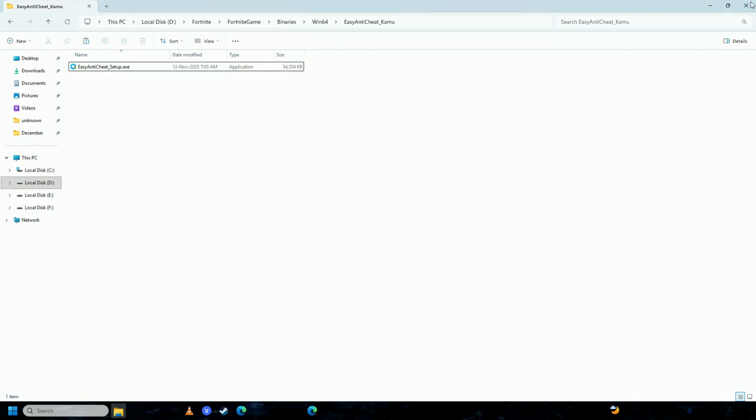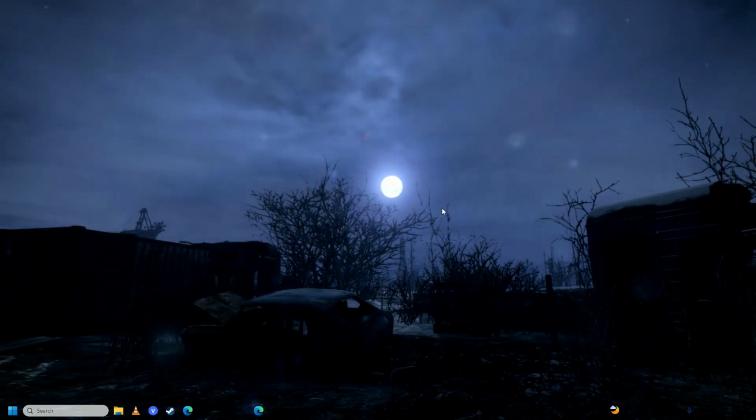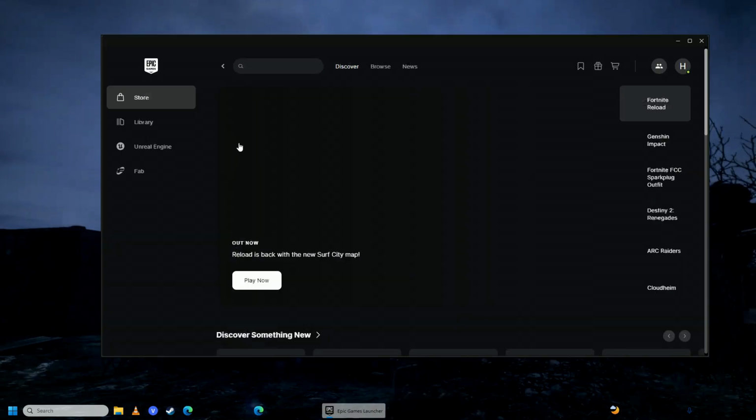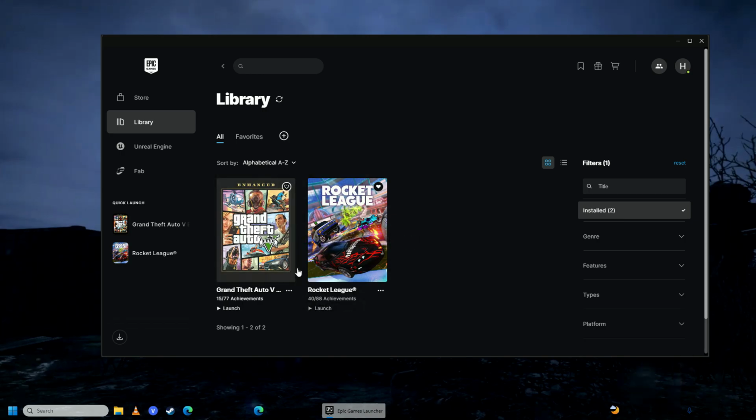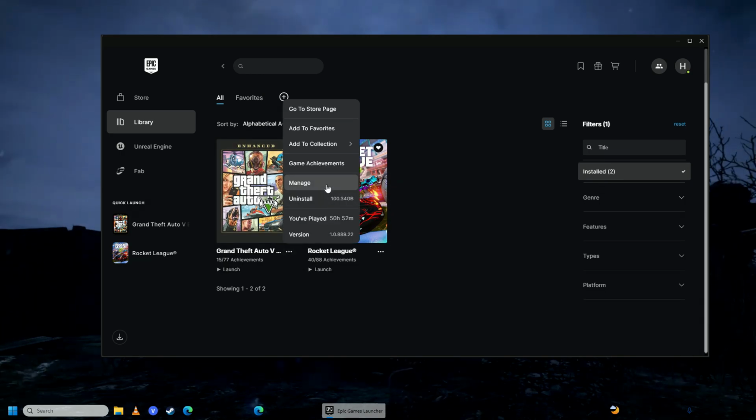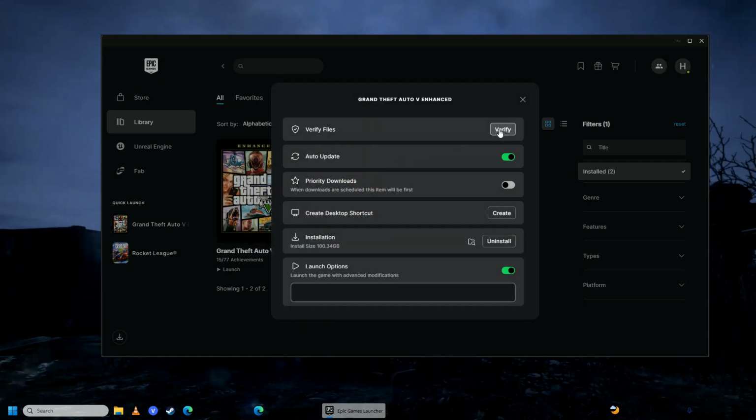And after that, you're going to open up the Epic Games Launcher. You're going to go to your Library. You're going to right click on your Fortnite. I'm going to use GTA as an example. Click Manage, and then click Verify Files here.